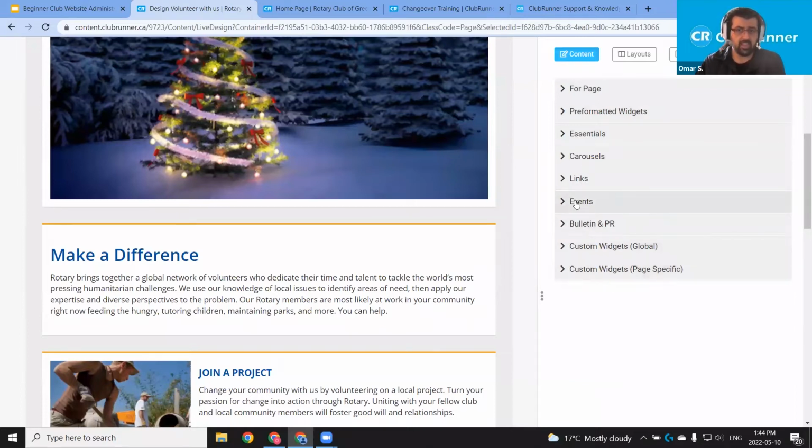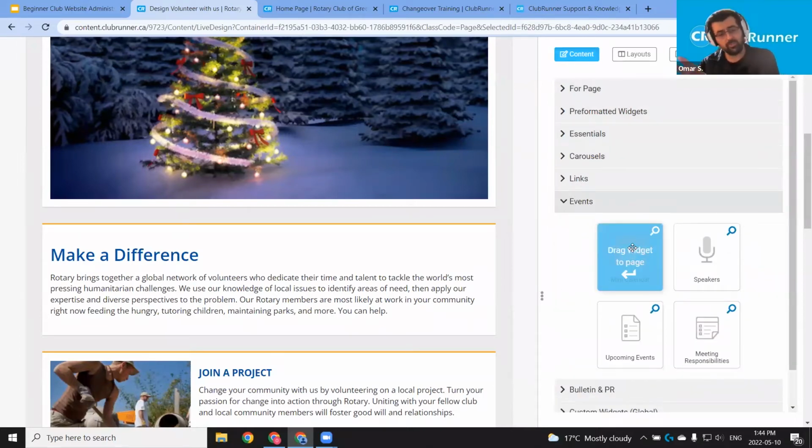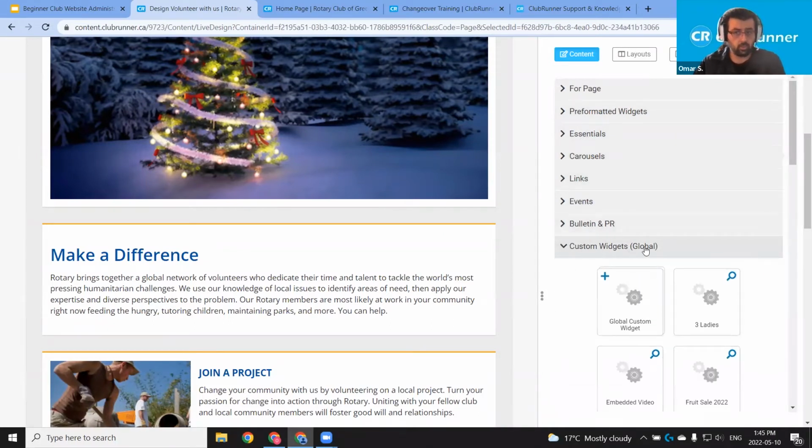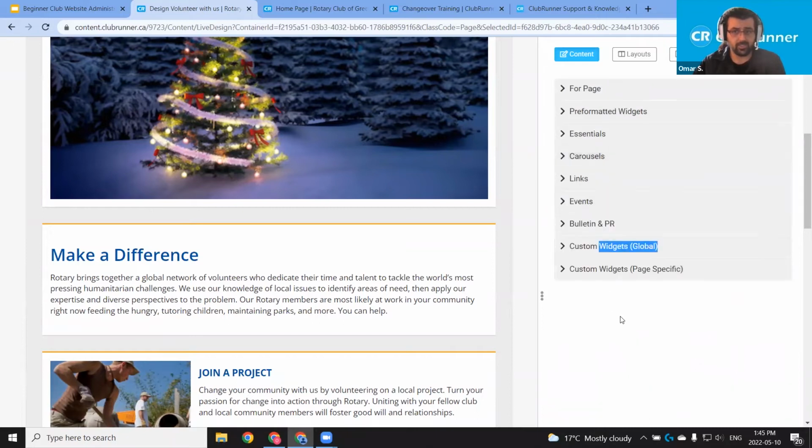We also have an events widget grouping that'll pull from your events, which is on the homepage in that upcoming events widget, but I'll touch on that later when we return to the homepage designer. For now, I'm going to use the custom widgets global grouping. You'll see there are two: custom widgets global and custom widgets page specific. Global custom widgets will be available for any custom page and your home page while working in the live designer.